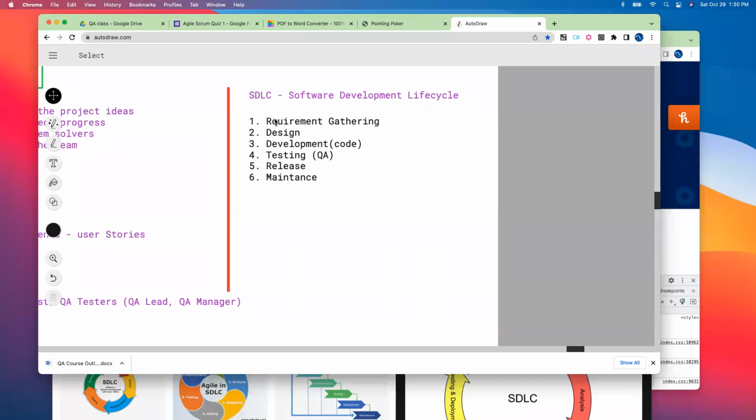Now I'm going to ask some of you a question. For number 1, you want to say requirement gathering and who is responsible. Number 2, design. Number 3, development. Number 4, testing, release, and maintenance. Maybe I can give you a hint: release happens by the DevOps team, and design happens by the UX designer. Everything else should be fine.